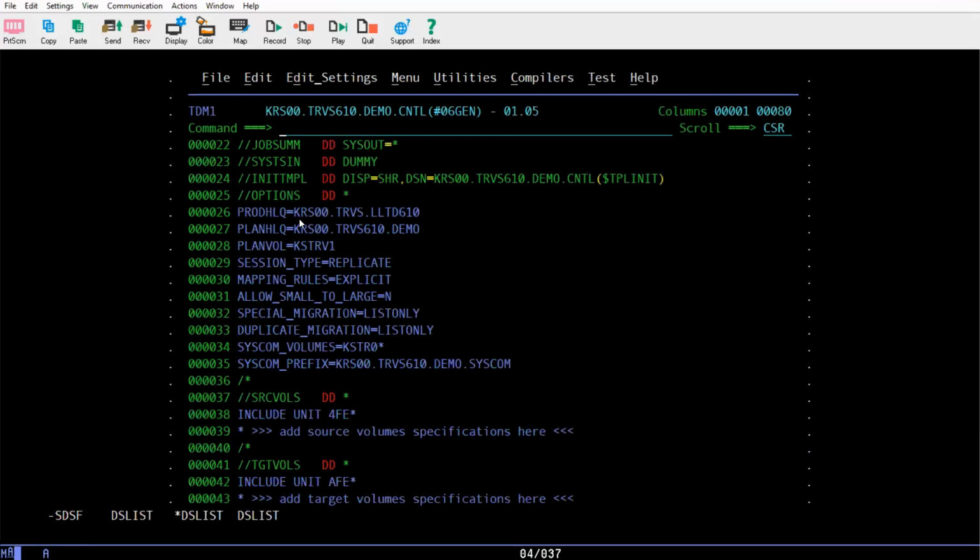Again, it starts with the product high-level qualifier. This is the high-level qualifier for your product. And this is your plan high-level qualifier. This is where all of my data sets are going to go. The LTD plan will generate those data sets for you. The plan vol, again, I'm going to make sure all of this data goes to a specific volume. In this case, I'm going to do a replicate.